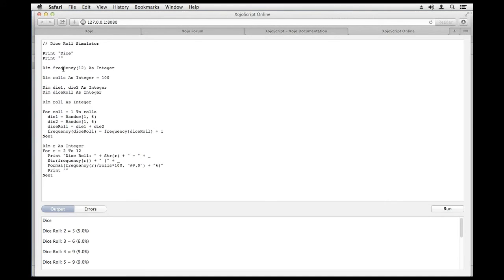So you can see how this is, again, pretty straightforward Xojo language code within the XojoScript. There's an array, some regular integers, a couple for loops, and then printing results out to the screen.